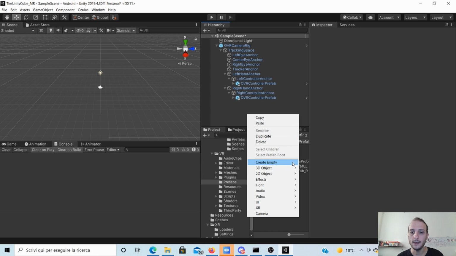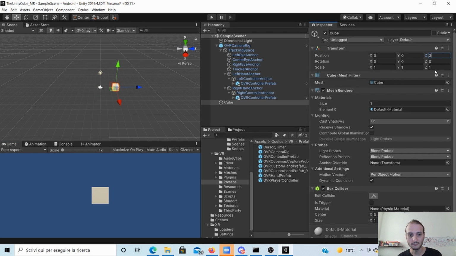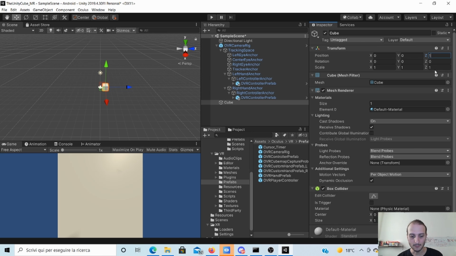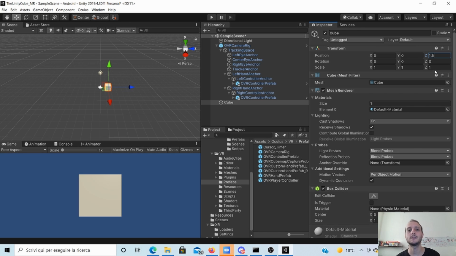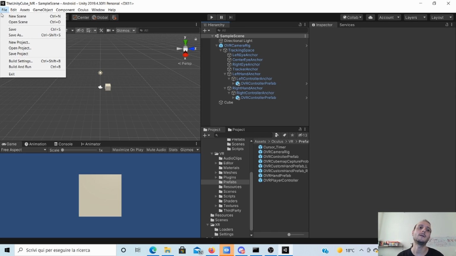So create 3D object, cube, fantastic. And let's move it a bit forward, so like 3, a bit bigger, 1.5 meters in front of you. And now save the scene, and now finally you can build and run.